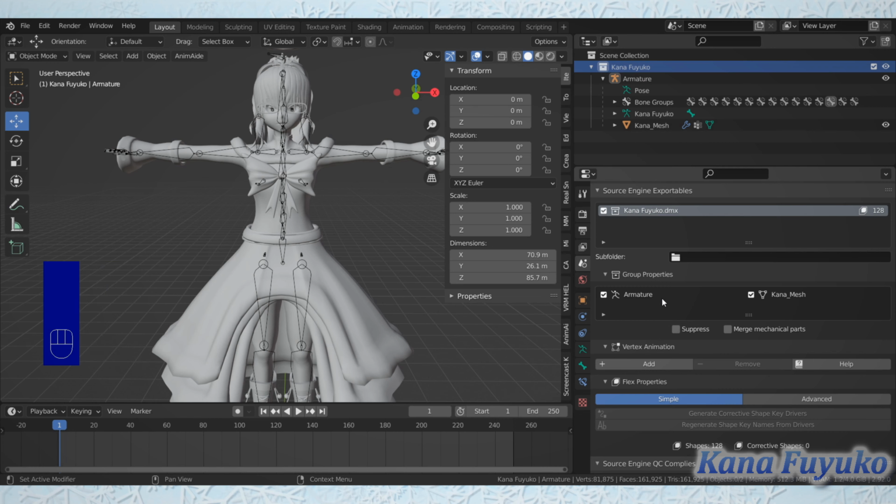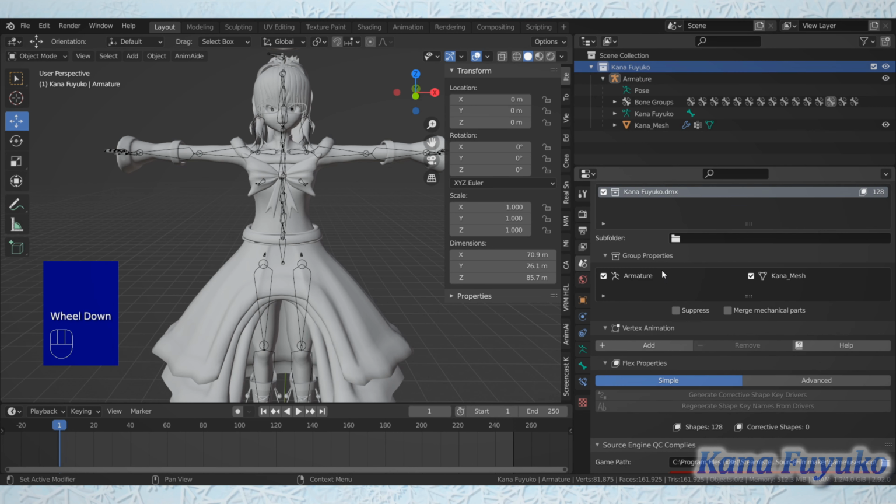And of course right here it detects the armature and the mesh. So that is very good. You don't need to touch the other things. Vertex animation, you don't need to touch that either, or flex properties.